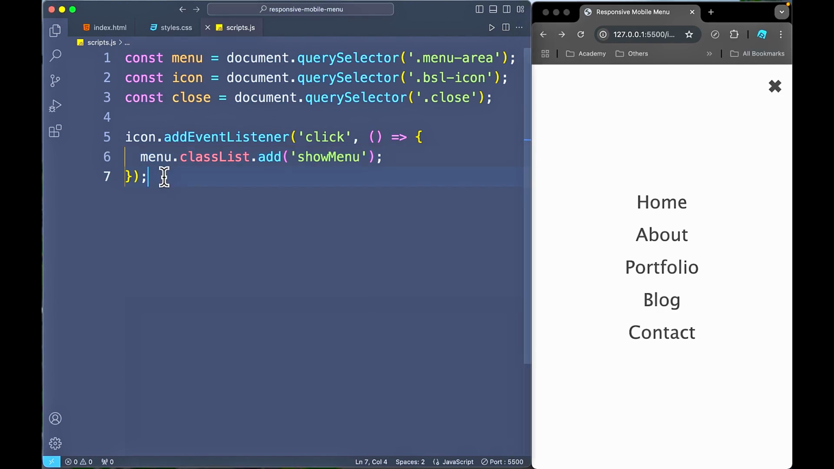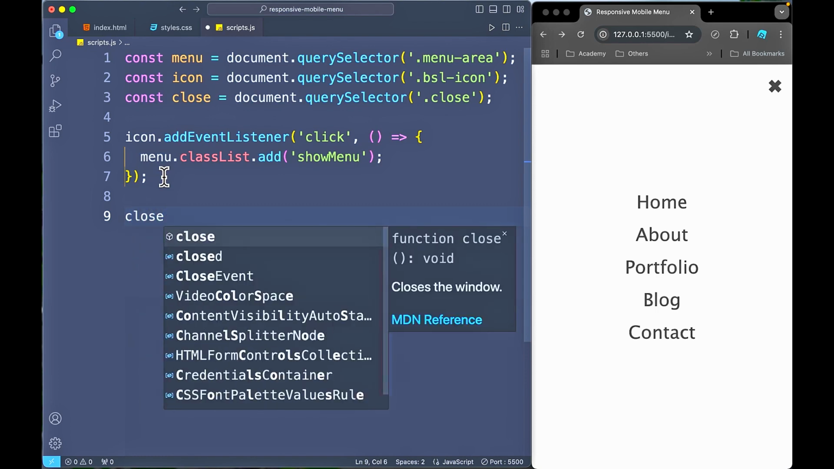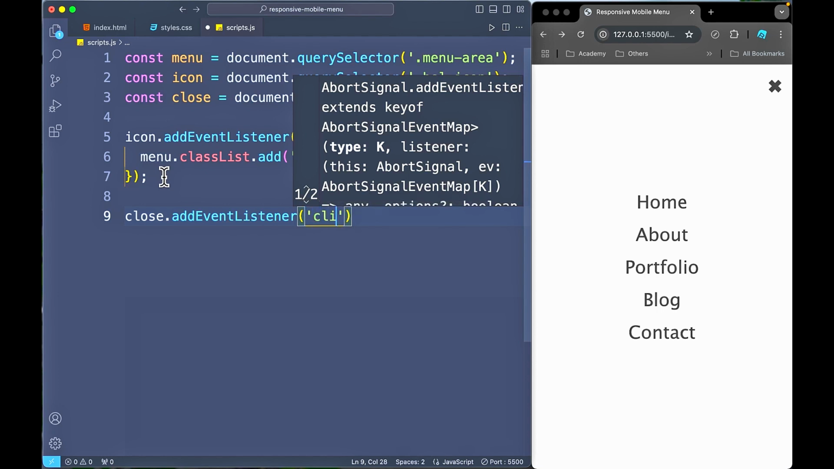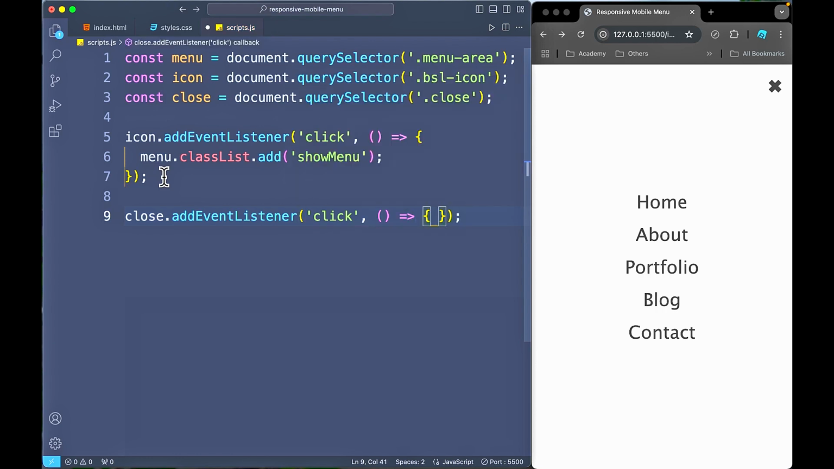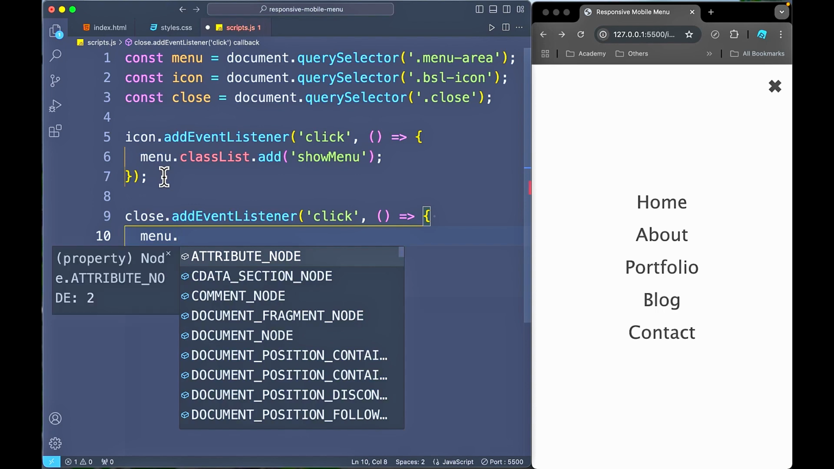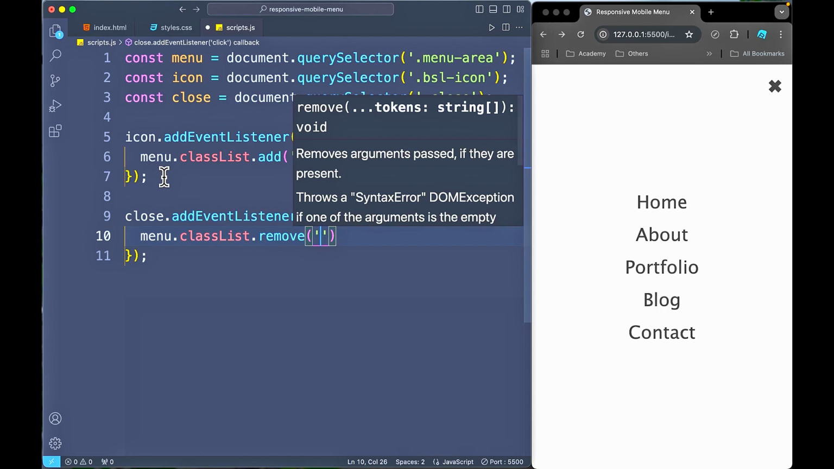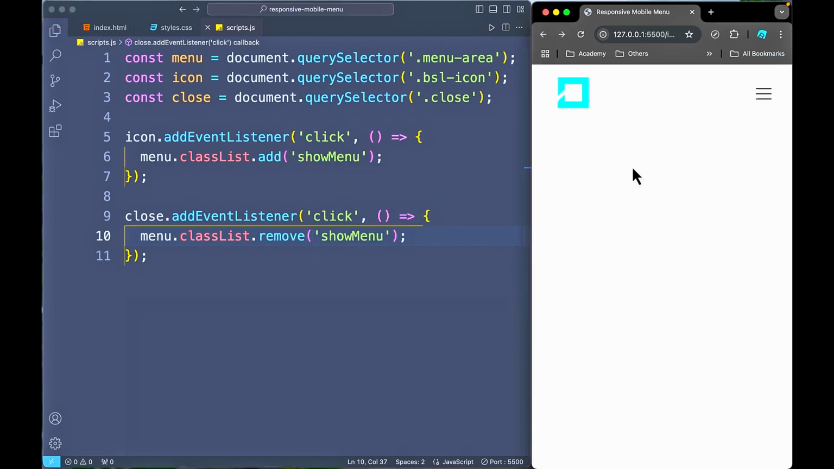So we're gonna have to create the one for the close. We do close the same way. Add event listener. We create the click function, which will be the arrow function. Okay. So now do the same, menu class list dot remove, sorry, show menu. So once you have this and you click, it opens, you click back, it closes. So this is pretty much how you create it.